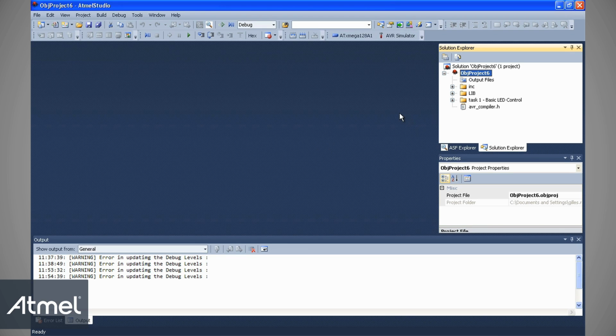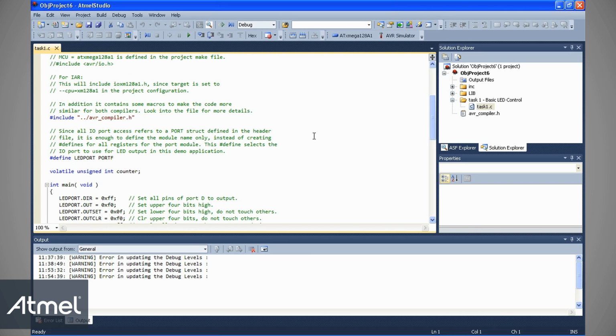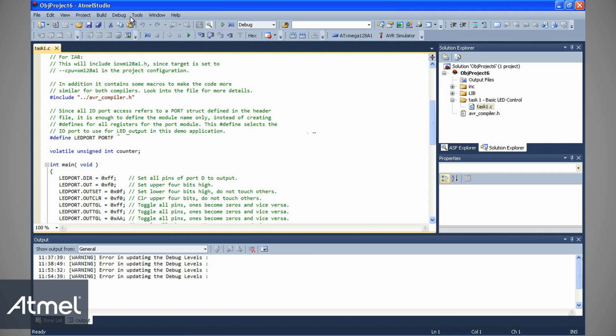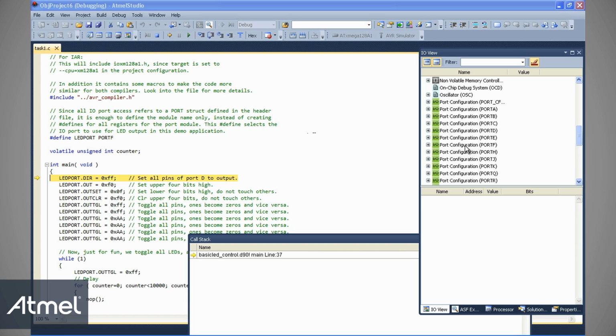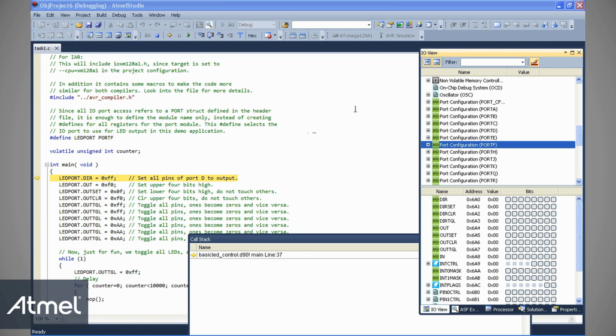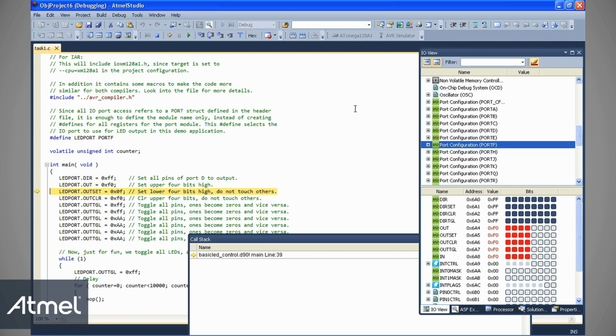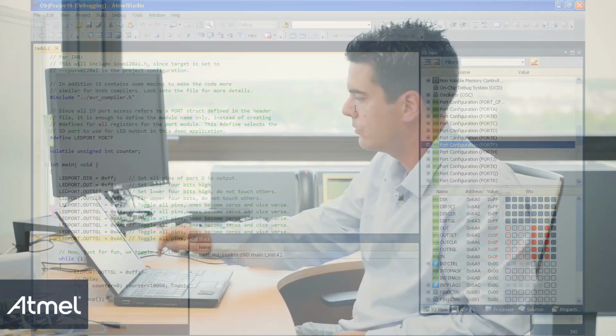And without any new file or project creation, you can see your new source code with port F, and you can debug now by monitoring port F. You can debug your modified source code.